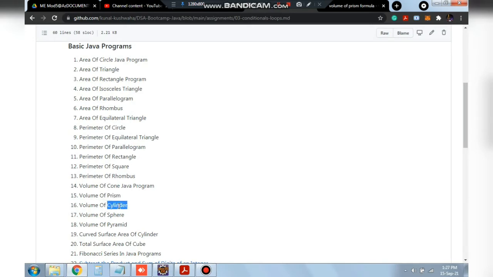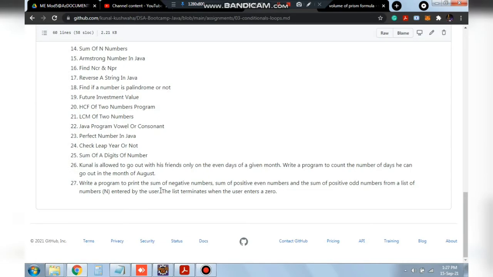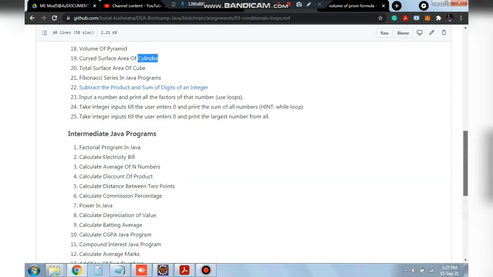Cylinder is just pi r square h, so we can do it in that way, and this is 4 by 3 pi r cube, and the volume of pyramid can be found out in the similar manner. Then let's try out this one, curved surface area of a cylinder. I guess it is 2 pi r h, so let's try out how to find the curved surface area.